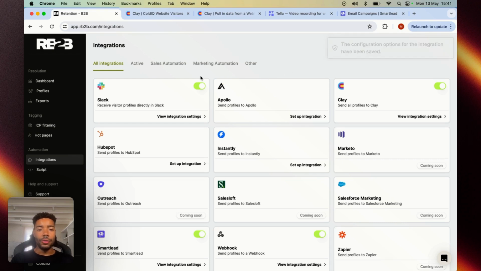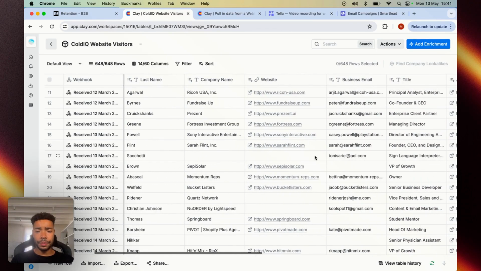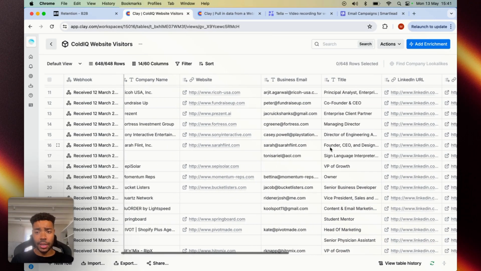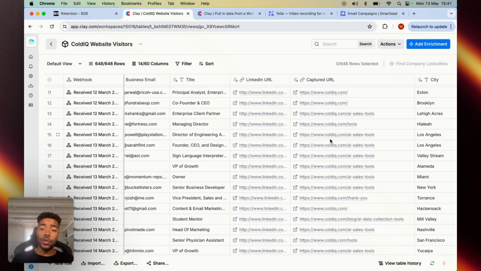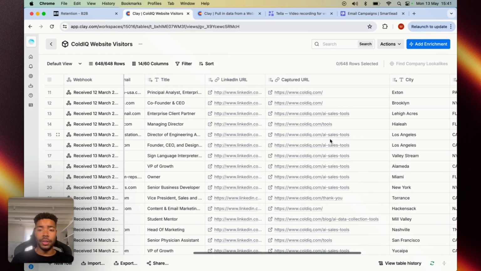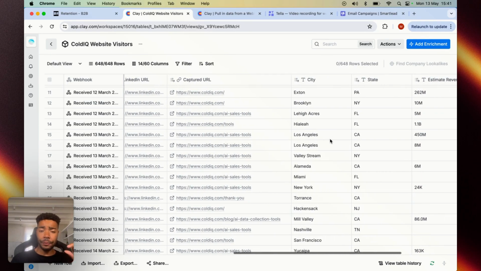And then the way it will look like, you can look at a table that's already been populated, is something like this. So you get information on the full name, the first name, the last name, the company name, the website. You also get email addresses, you get the job title, you get the LinkedIn URL, you get the web page your visitor was on, their city, state, and so on. So as you can see, you get a lot of information.